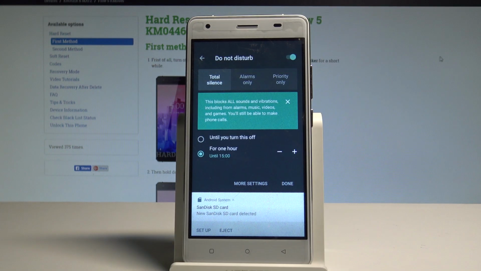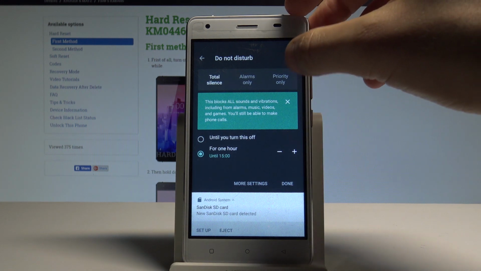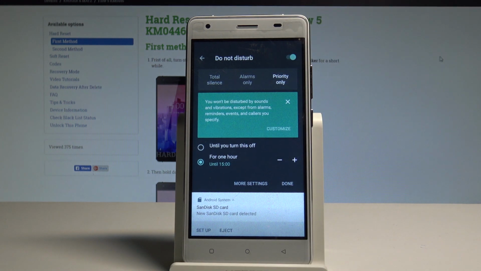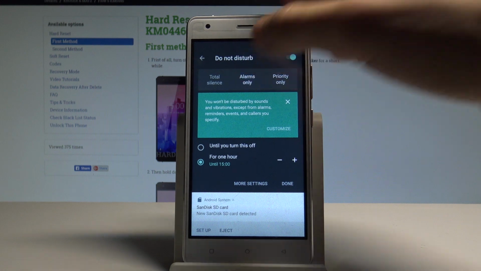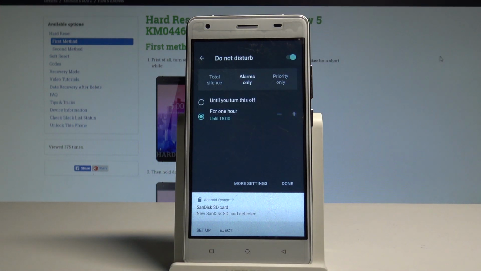So now you have to decide which mode you would like to use. You can choose total silence, so this blocks all sounds and vibrations, including from alarms, music, videos and games. You can choose priority only, so you won't be disturbed by sounds and vibrations except your priority rules, or you can choose alarms only, so you can just allow the alarms.